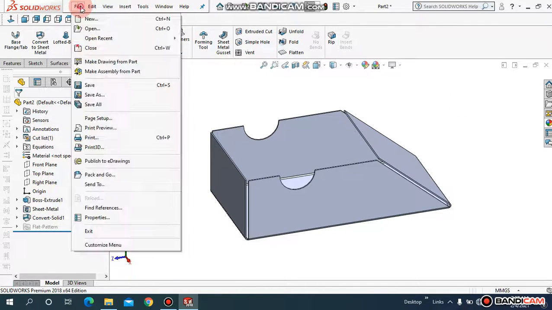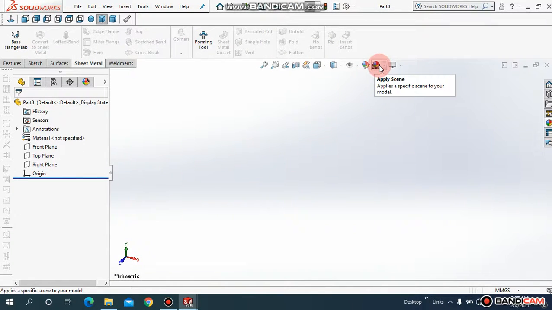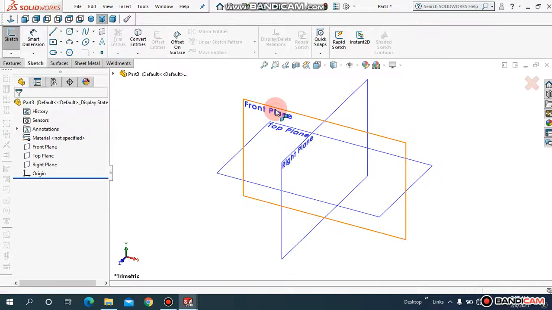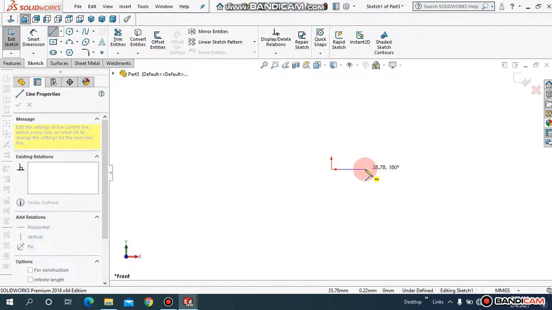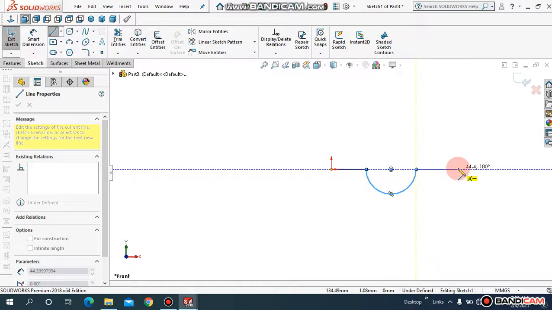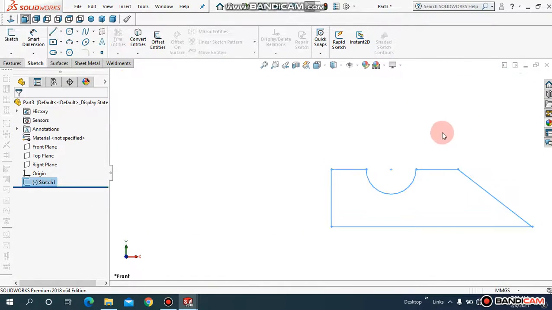So let me show. Come to File, New, Part, and OK. Let me make the background white, and come to Sketch, select a line, choose a proper plane and make it normal, and let me draw a line like this. Just come here again, come on this point, it will automatically convert into an arc, and do something like this and just exact sketch.